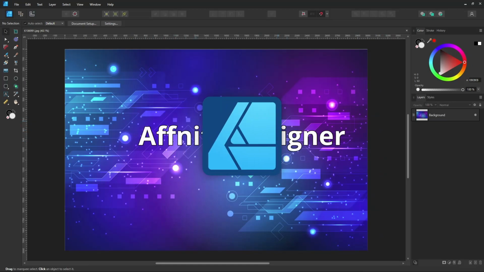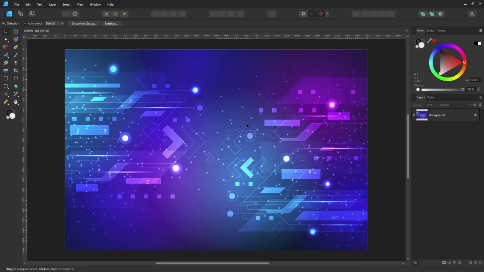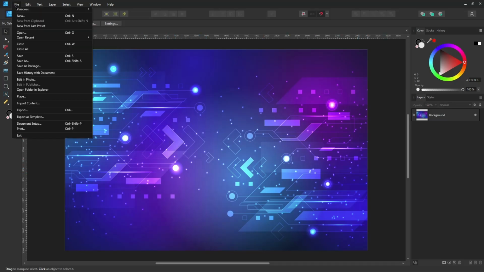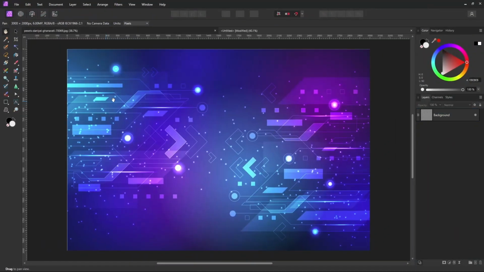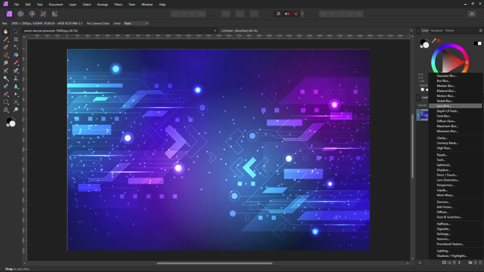Here I am in Affinity Designer and I want to add blur to this background, but there aren't any live filters in Affinity Designer. So to do that I have to go File, Edit in Photo, and it will launch this project inside Affinity Photo. And from here I can select the layer and then add any filter I want.